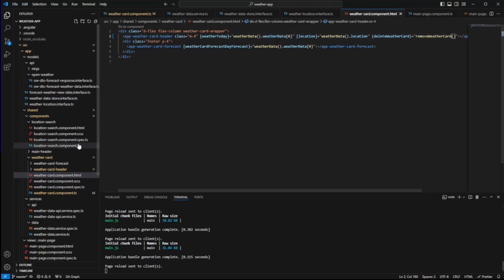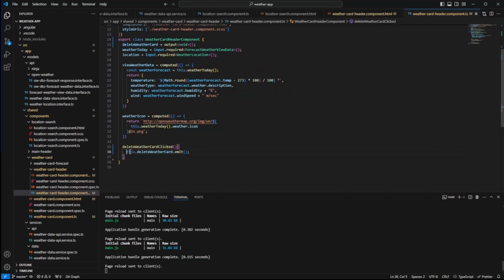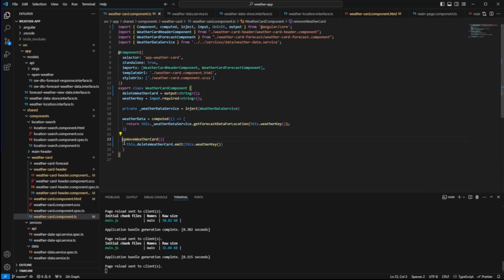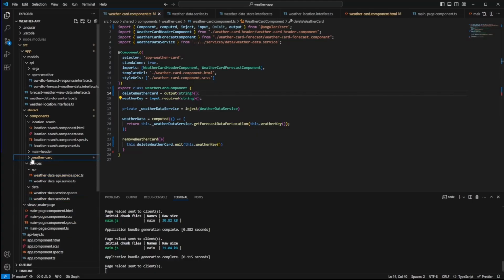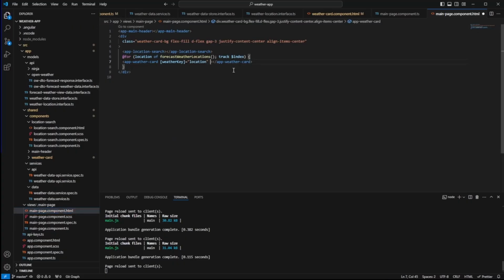So what we have now done is that we're kind of forwarding the event. Here we're calling the function. This one emits with this output one level up. The weather card then waits for the event to be emitted and calls its own function. And this one again goes over an output to the next component above, which in our case is the main page. And here we can now delete the weather card.